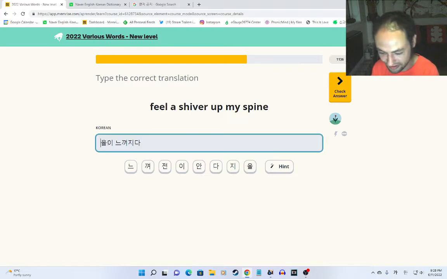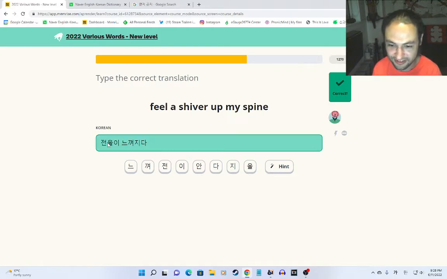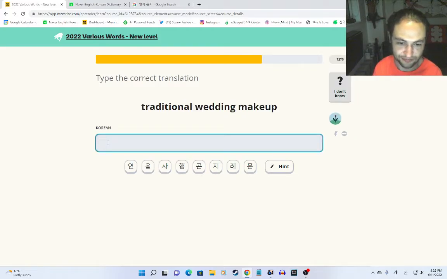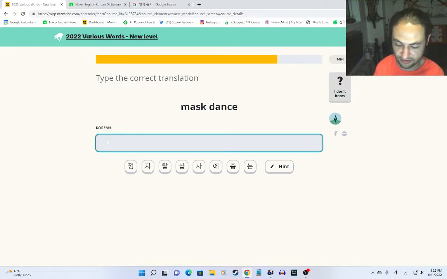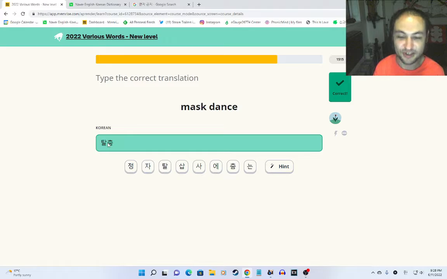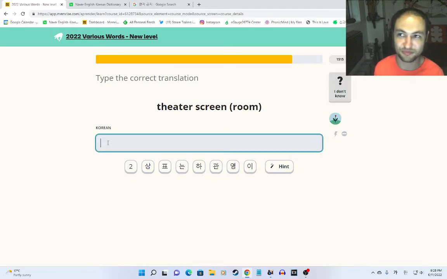I typed 저. 전율이 느껴지다. Traditional wedding makeup. 연지 곤지. Right? Mask dance. 탈춤. Every time I do these, it feels like a little bit more just on the tip of my tongue. Theater room.